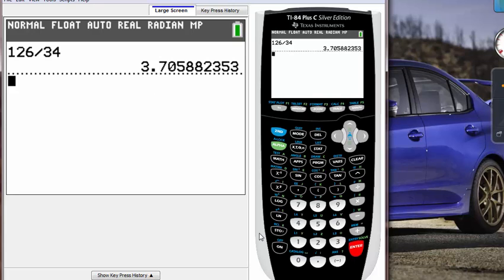Okay? Well, you could have typed 3.70588 and so on into your calculator, but that'll waste your time, right? We don't use a calculator to waste our time. We actually use a calculator to save our time. So I'm going to show you guys how to bring up that previous answer that you just got into your next operation. Okay, so let's clear that.